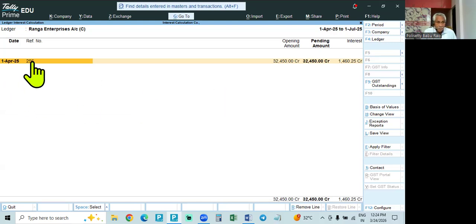This is the bill number and amount. This is the opening balance. This is the pending amount, meaning nothing is paid, so the opening amount is there. It will calculate interest for the total amount. The interest amount is shown from 1st April to 1st July. We have taken 1st July.